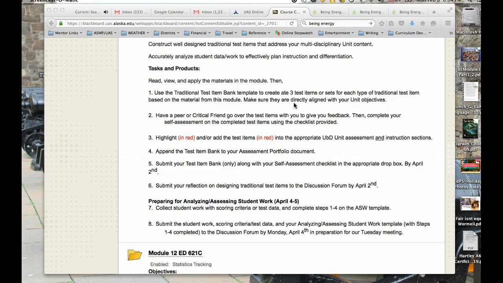You're going to submit your test item bank along with your self-assessment checklist on the test items in the appropriate Dropbox by April 2nd. And submit your reflection on designing traditional test items by April 2nd to the discussion forum. For the following week, you will have collected student work and the scoring criteria or test data and complete steps 1 through 4 on the ASW template.